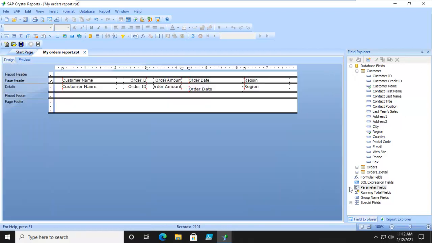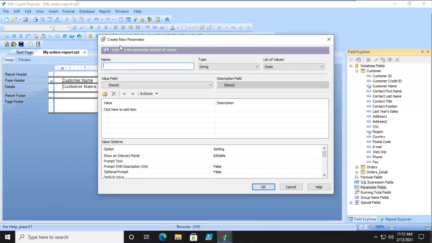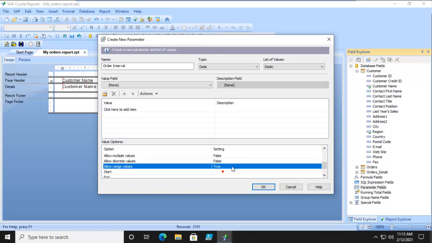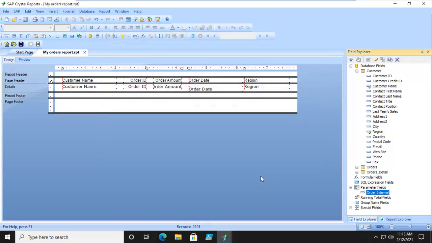So we're going to start this by coming over to the parameter fields. And what are we going to call this? We're going to call this the order interval. It's going to be based on a date field. Now, down below, and this is where it is, you have to set this. The range has to be set to true.